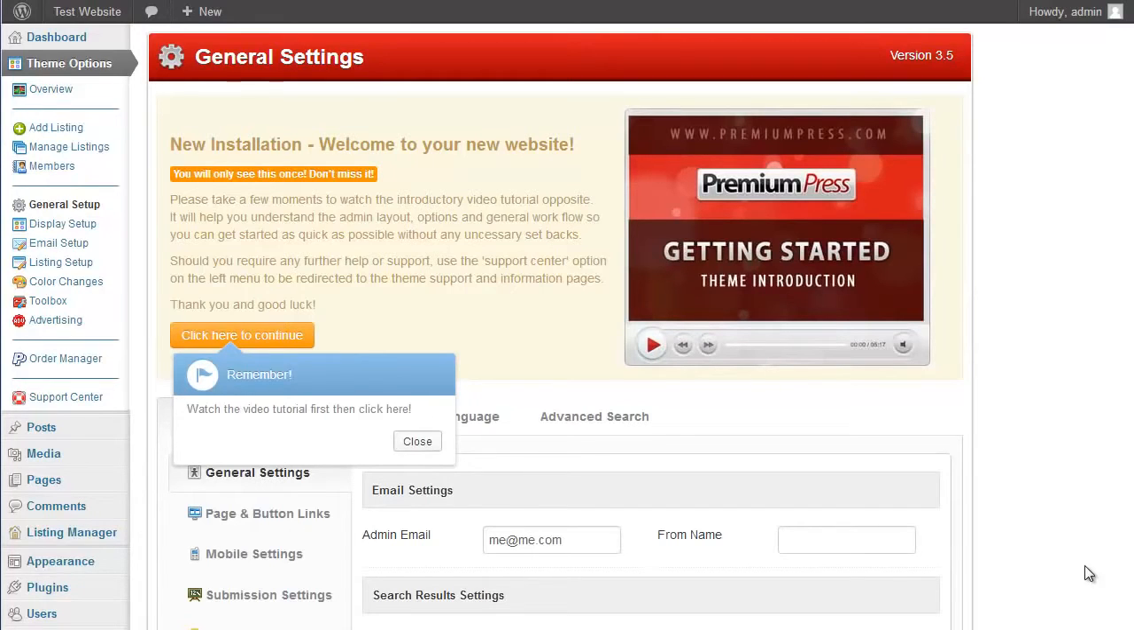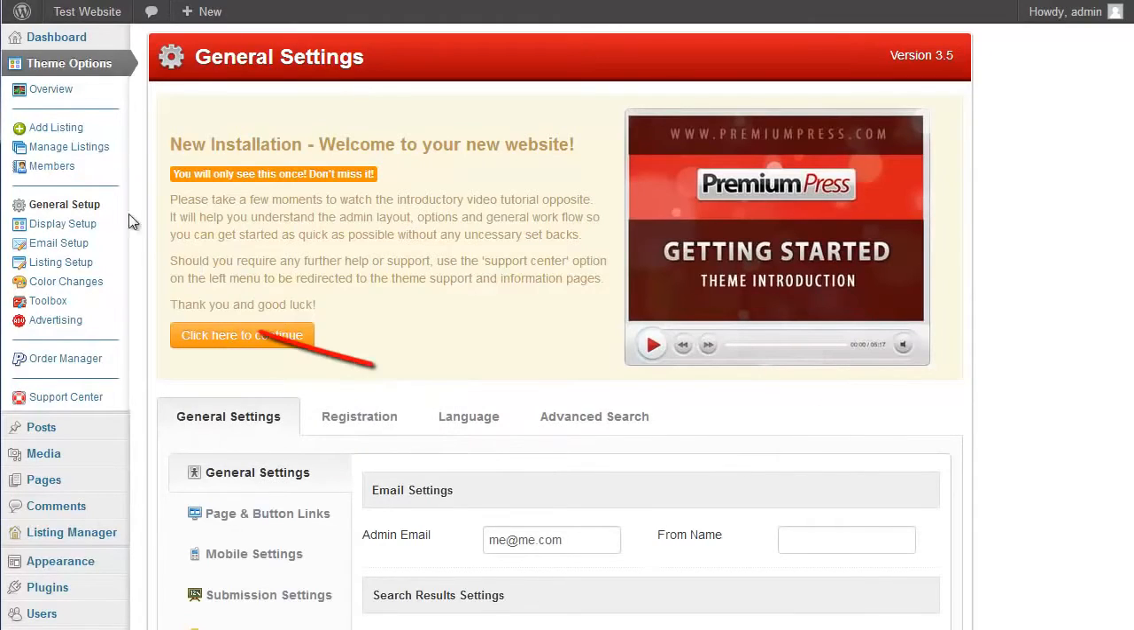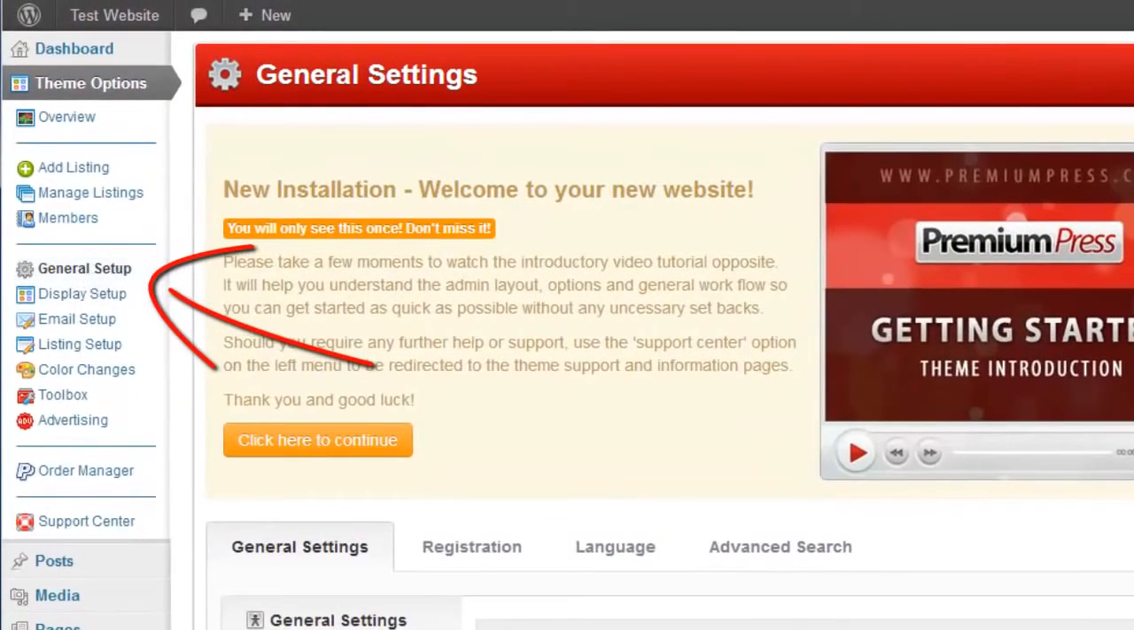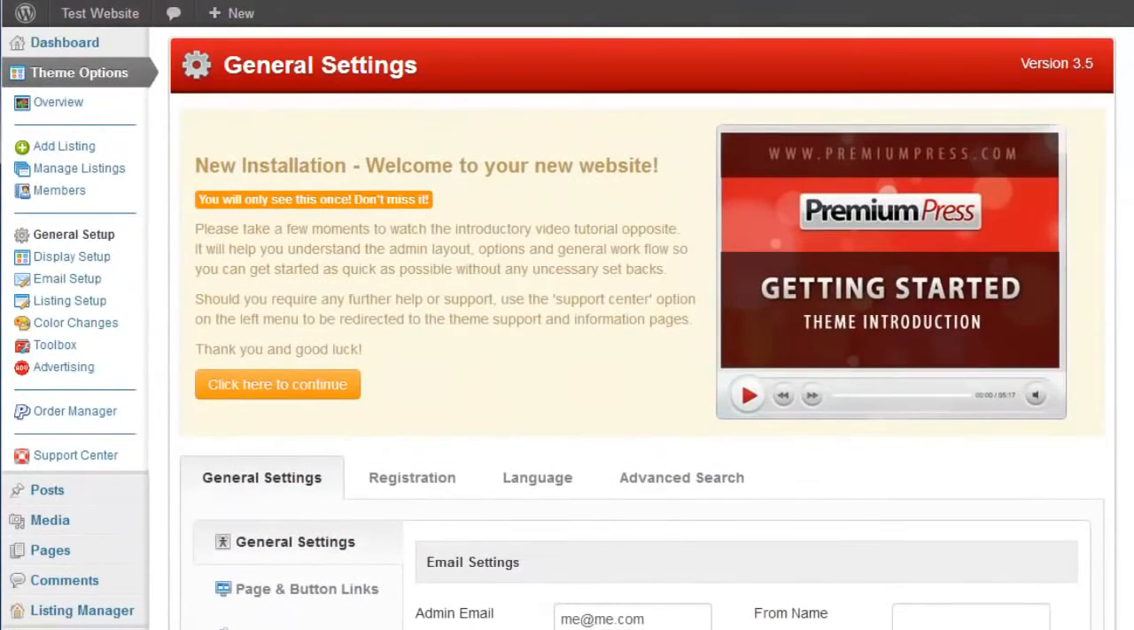So the first thing we're in is this general settings tab, which can be found on the left hand menu bar under the general setup. Now, what we've tried to do with this new responsive theme is segregate all of the general setting options in the one tab so that you don't have to go looking for certain tabs and certain settings.